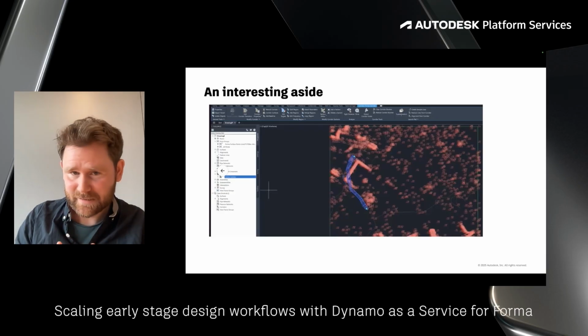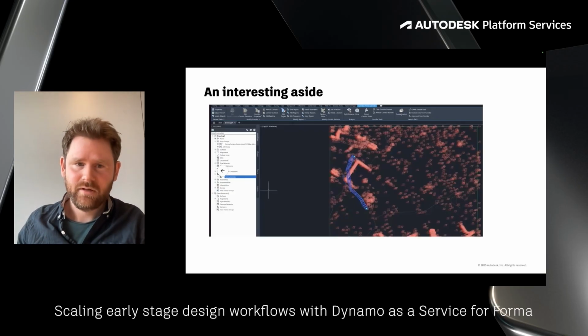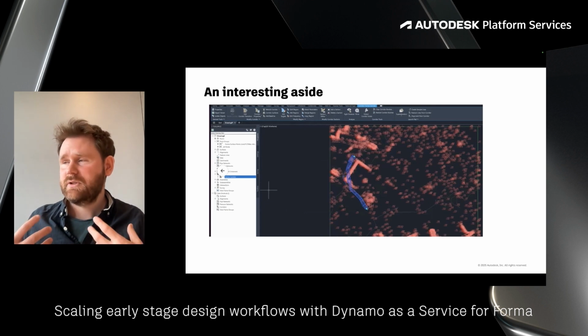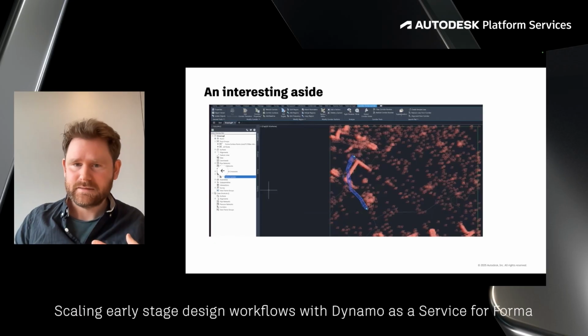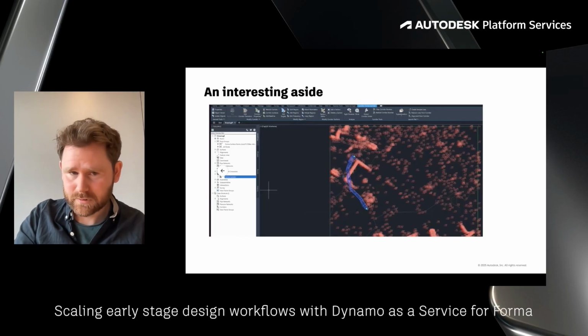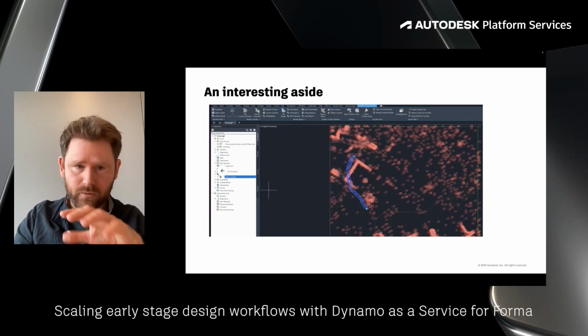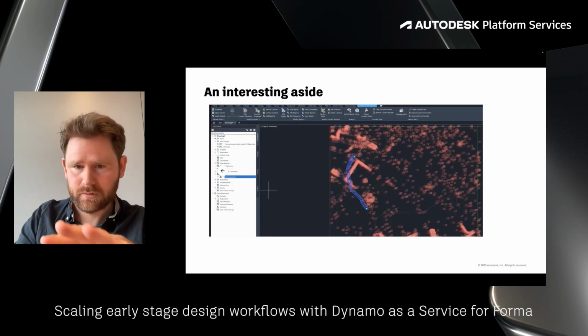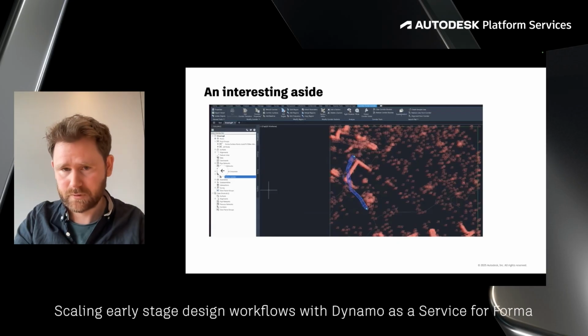And there is an interesting aside, which I'll just allude to, is that because Dynamo is running inside of Revit and Civil, the Dynamo Forma package actually lets you integrate Civil 3D with Forma, or Revit with Forma, in your own custom way. So here you see Civil 3D, the terrain here actually was pushed from Forma into Civil 3D with the Dynamo Forma package.